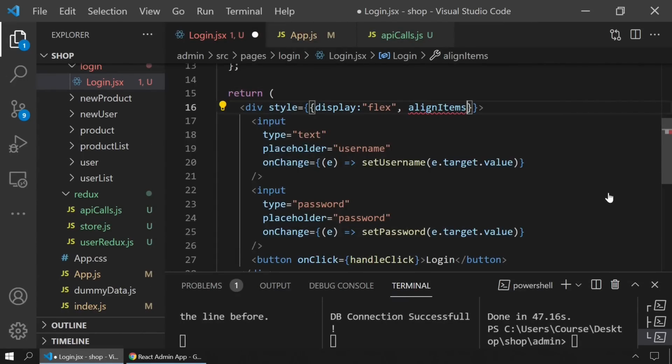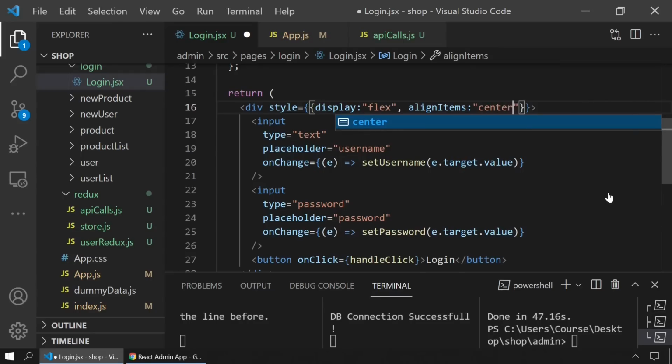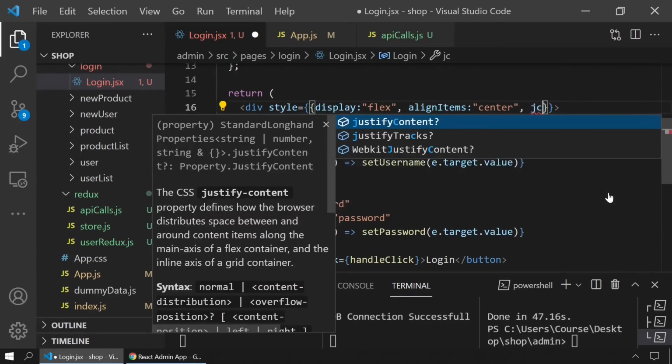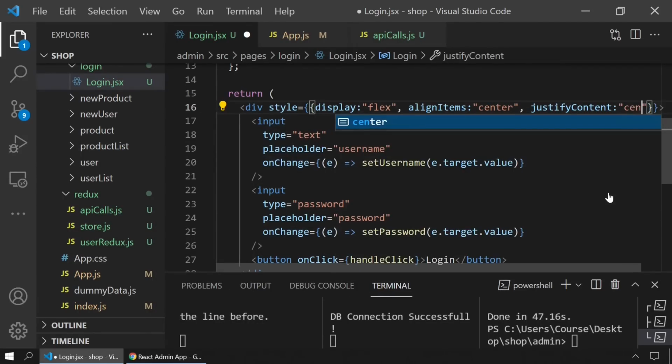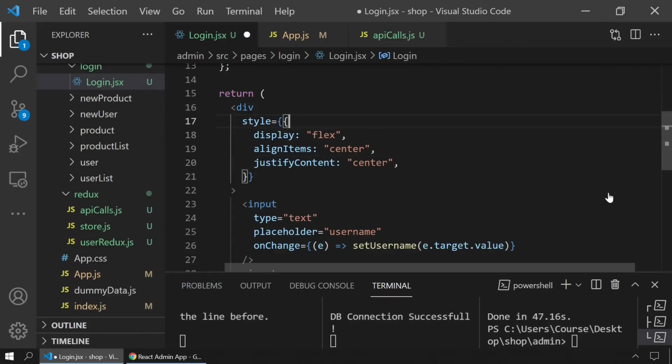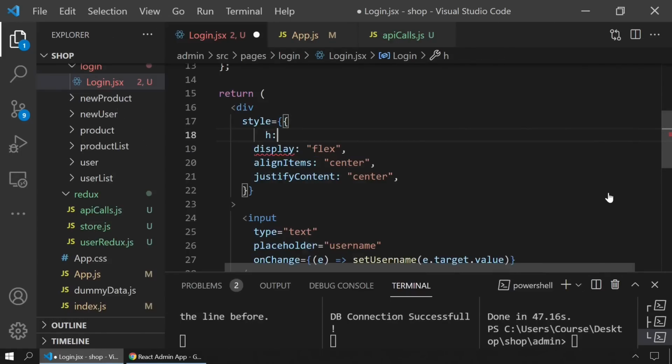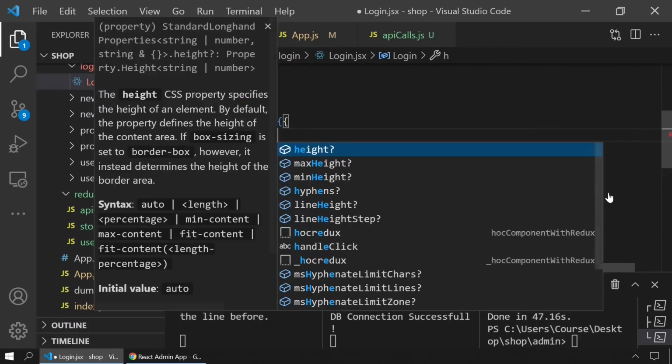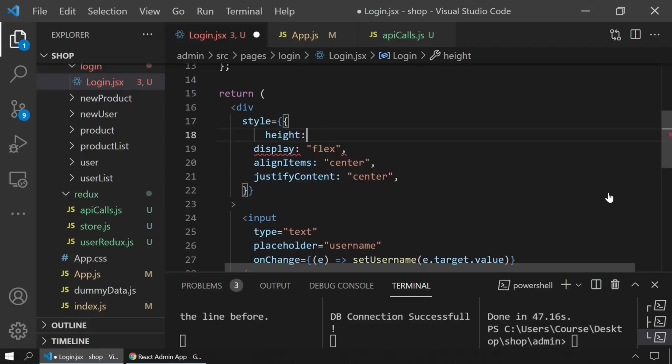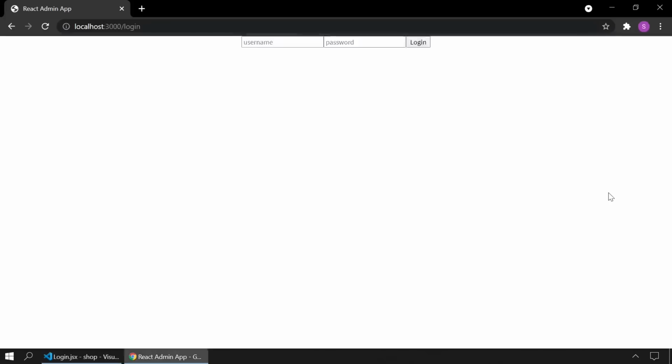Align items center and justify content center. And also I should give some height because it's not 100%. Let's say 100% or 100vh. Let's see. Okay, they are here, but I can display them in the same column.